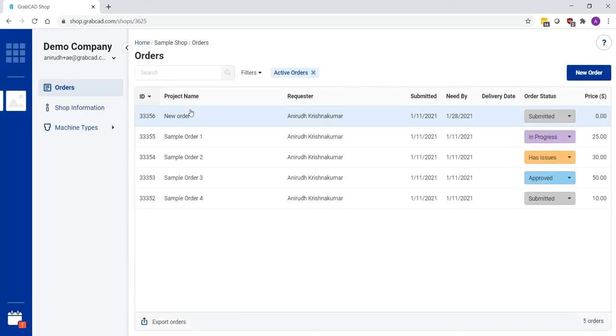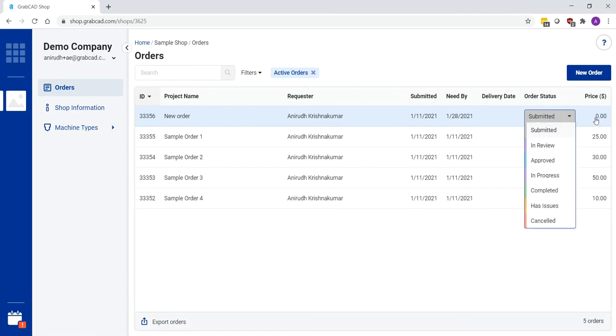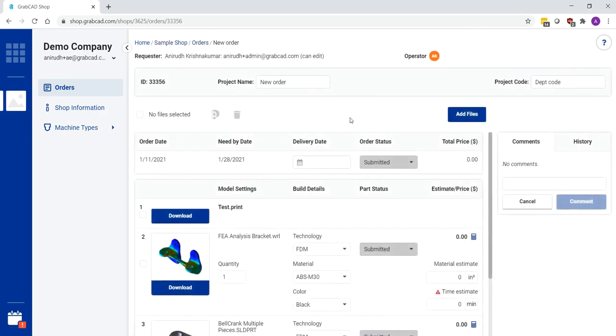In a shop, you can see the orders from invited users with names and relevant dates. You can also advance an order by assigning a status or add prices for quoting or reporting purposes. Each order is submitted by a requester in your shop. It consists of parts and related information like technology, material, and quantity. Each part also has a status, estimate, and a price.